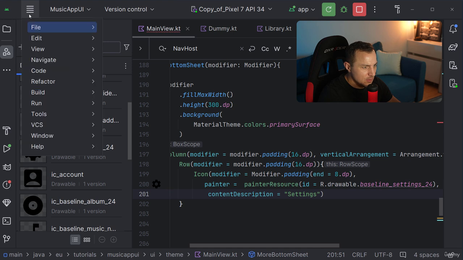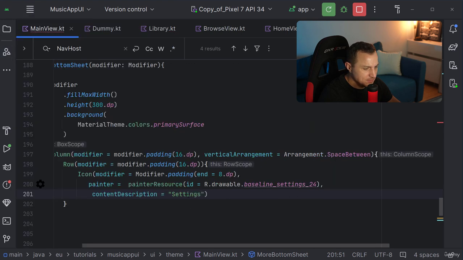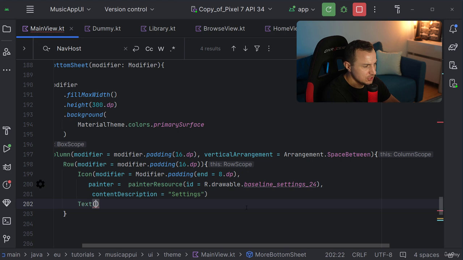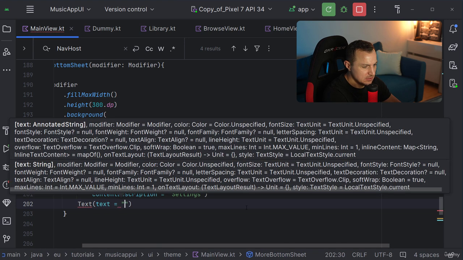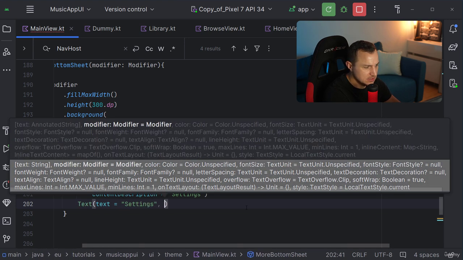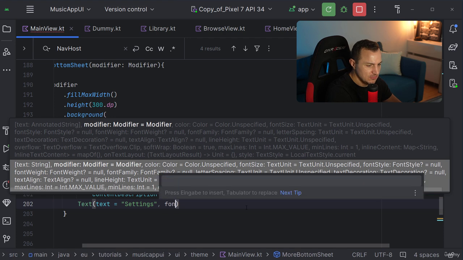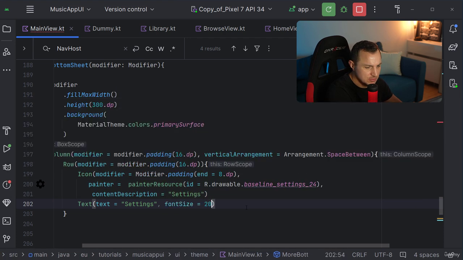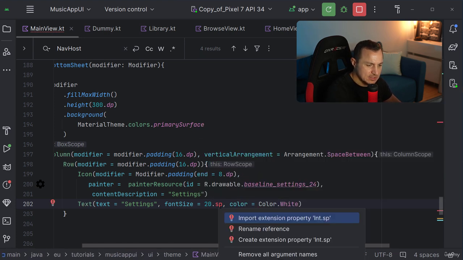Okay, so that is part one. So icon number one. And then we needed a text, which I'll just say is text with settings as its text. And the font size is going to be 20 SP and the color will be white. So color equals color.white. Now let's import SP.